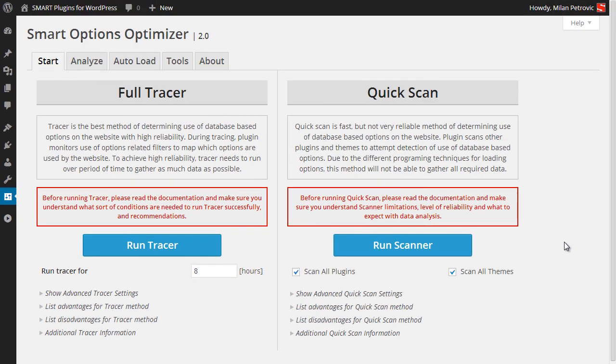Smart Options Optimizer 2.0 is very much improved over the first version, starting with another method for determining option usage, and that's a quick scan. Still, full tracer is a much better method for scanning the database for unused options or meta values. As you can see from the start page, you can see much more information.